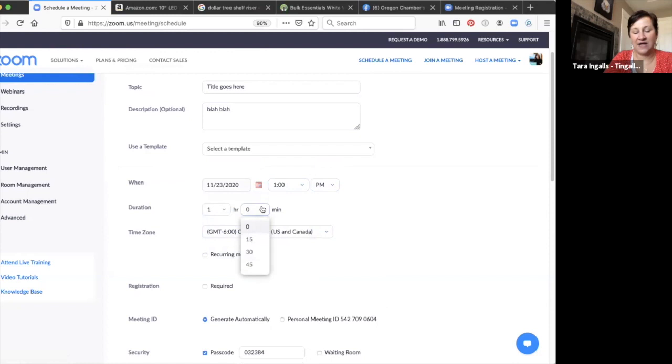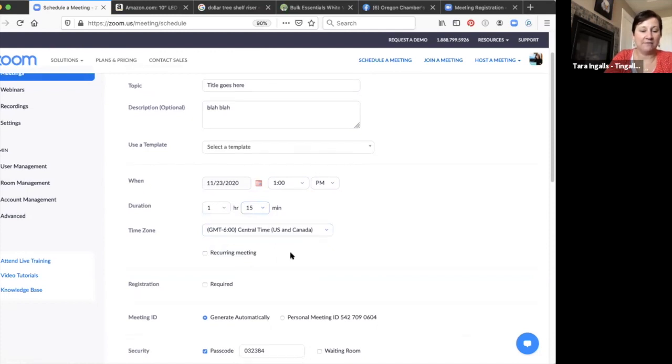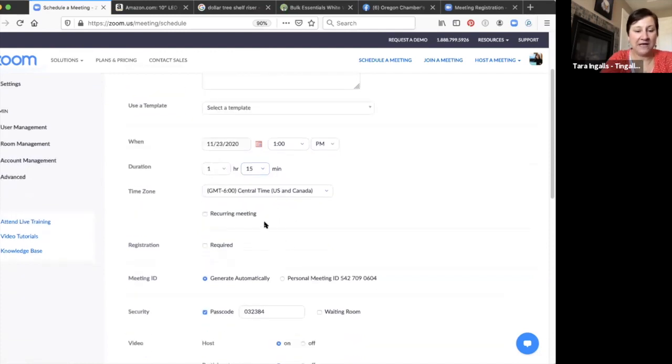Again, with the free account, I don't know if you can pick that or not, but if you want to go 1 hour and 15 minutes, here's your Central time zone. You can set it up as a recurring meeting, although I've never done that because I don't know how the registration process handles recurring meetings, whether it just creates one registration and everybody goes in there or if it's separate. I haven't figured that one out yet. I just create new ones.